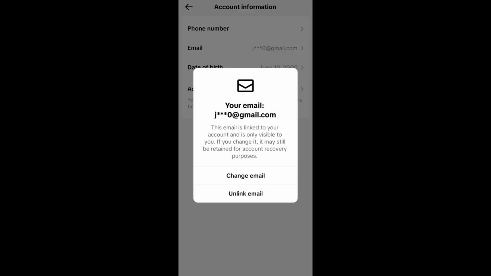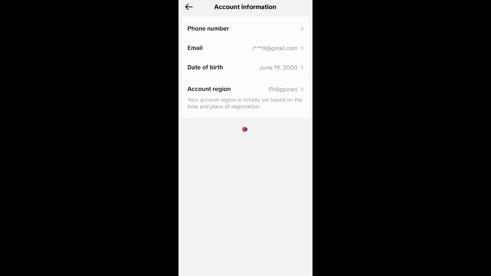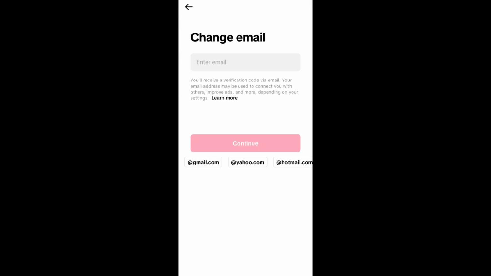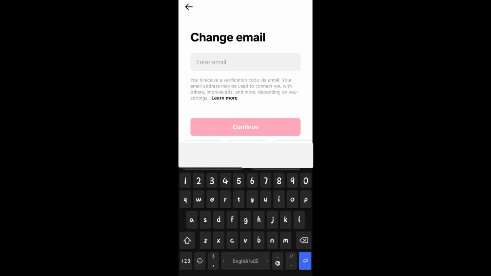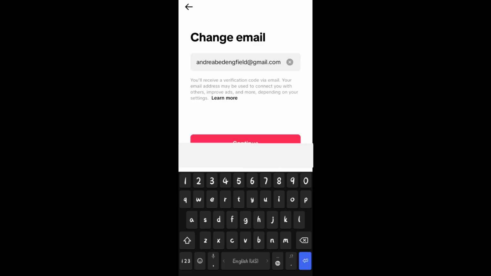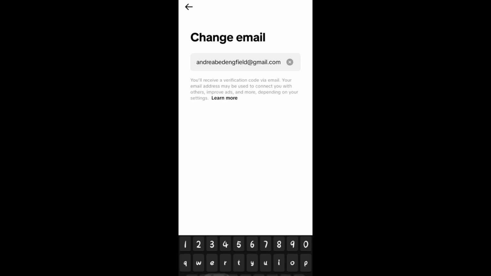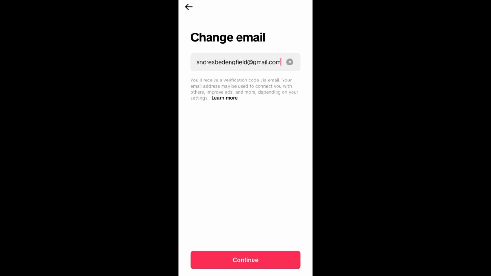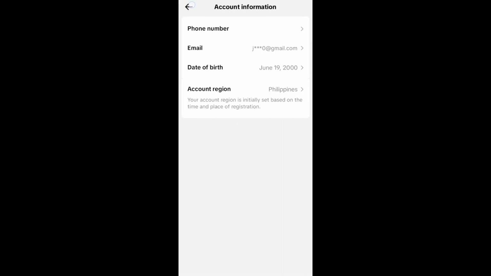So you have to click this one and then tap on change email. So click change email and then enter the new email address that you want to add to your TikTok account. Make sure that this one is a working email address. So when TikTok sends a code, then you will receive that code and enter the code right here to make sure that you're the one who's using this email address.